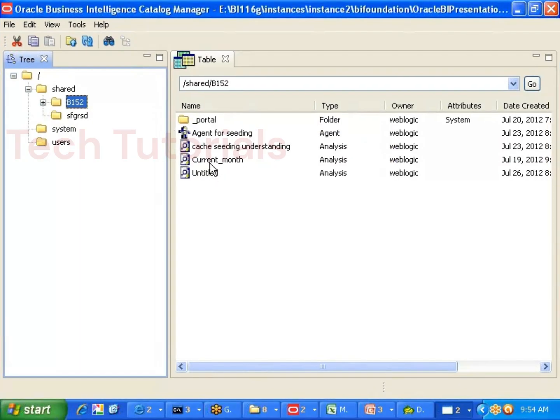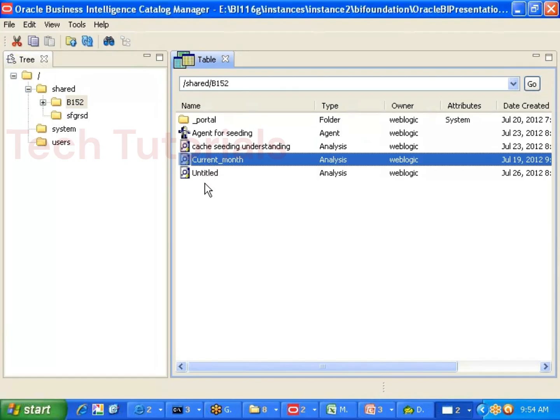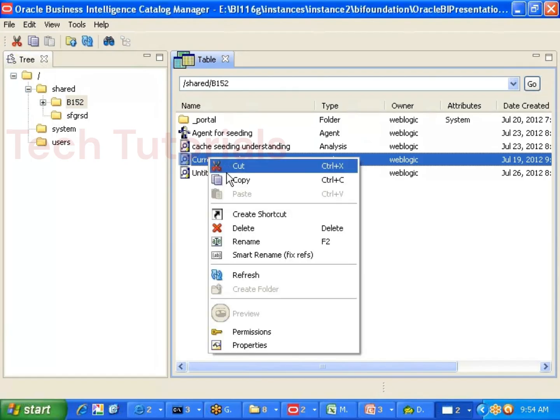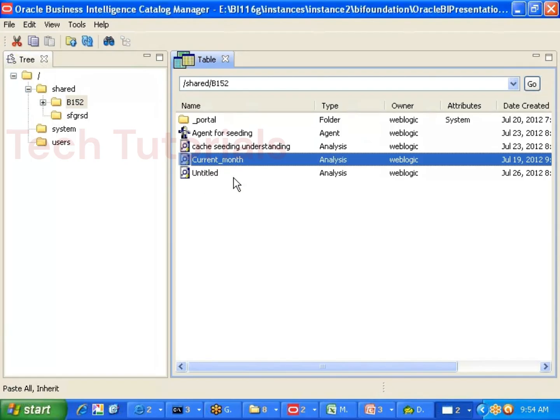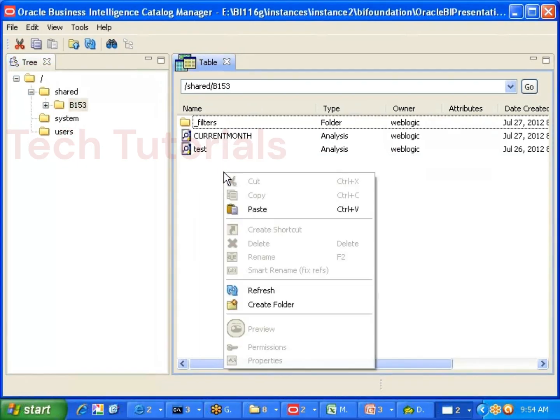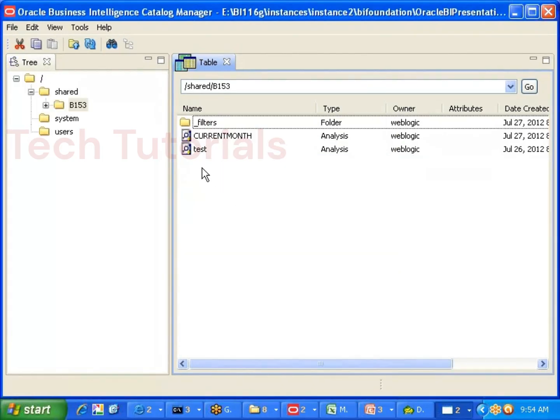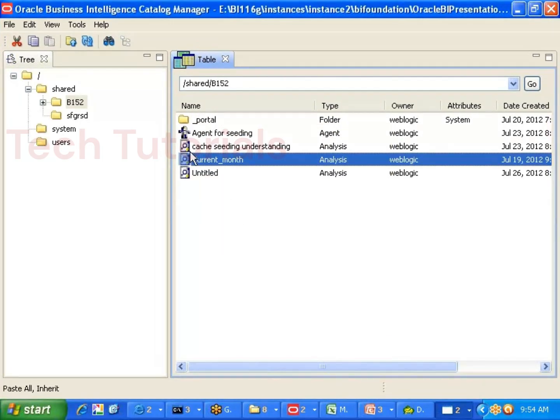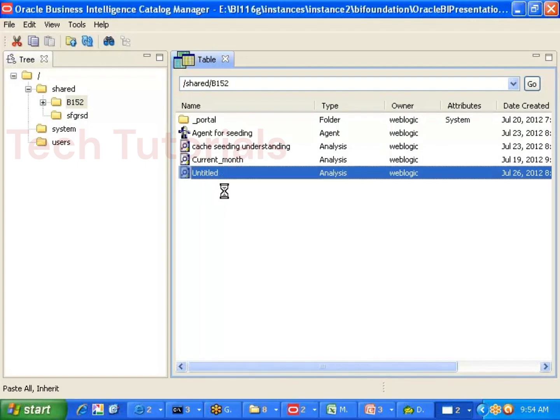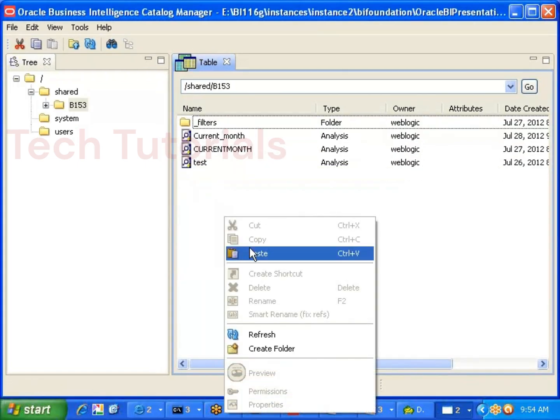All you need to do is this: suppose this report is newly created, the current month report. Right-click on this current month. Then what options do I have? Copy. Go here and right-click here. The same report is available here, with an underscore. Right-click here. Next what, sir? Paste. Some other report is available, let us say Untitled. Copy here. Next what, sir? Paste here.